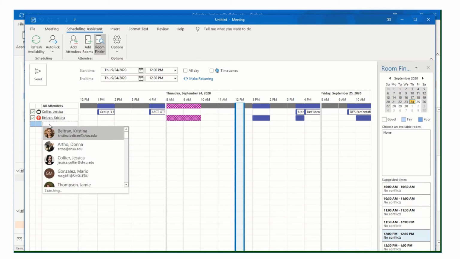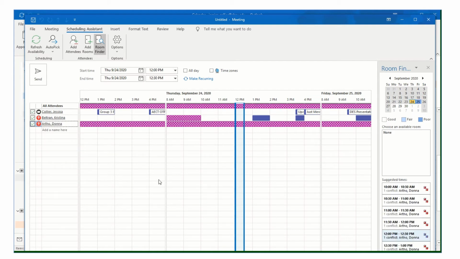If the person doesn't pop up, you can type last name and then first name and hit enter. They will show up there. So here I'm going to add Donna as well. So as we can see, each line shows the calendar. So my calendar, then Christina's, and then Donna's. So we want to look for a time when we're all available.